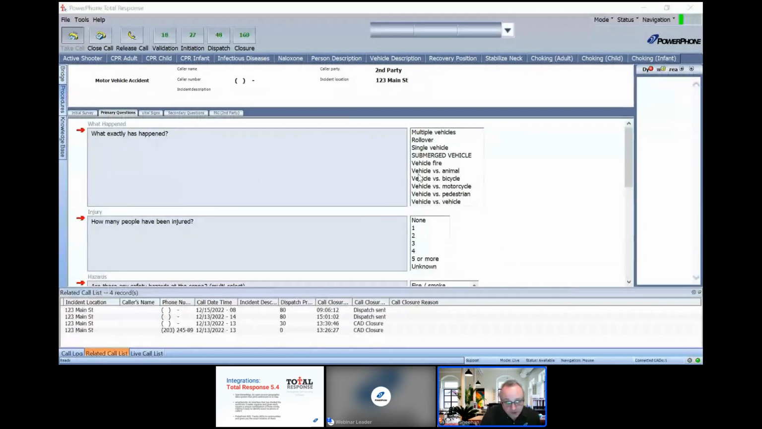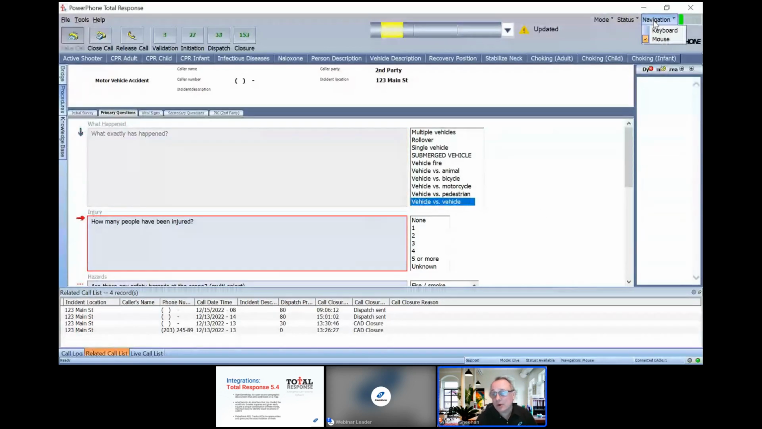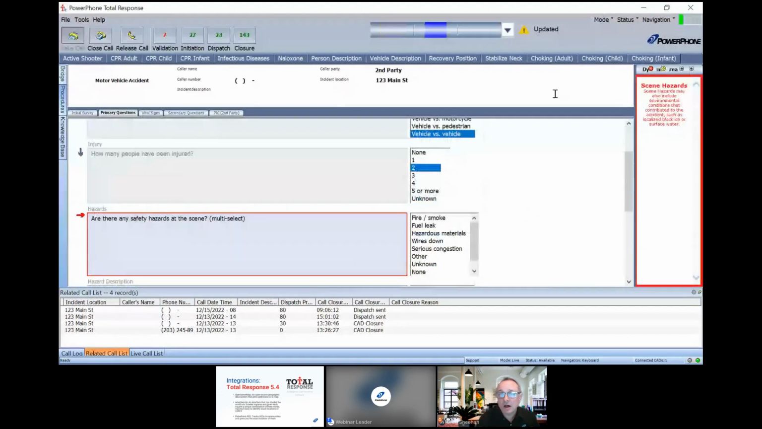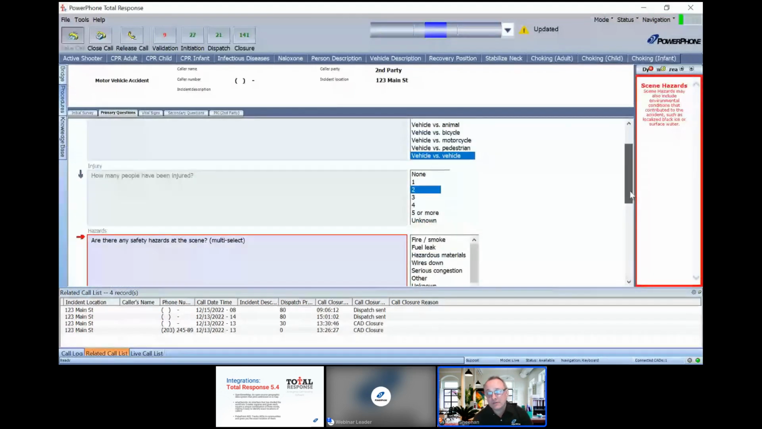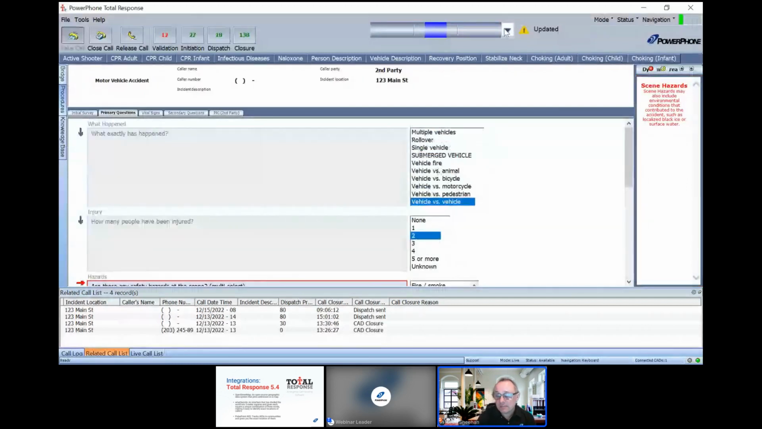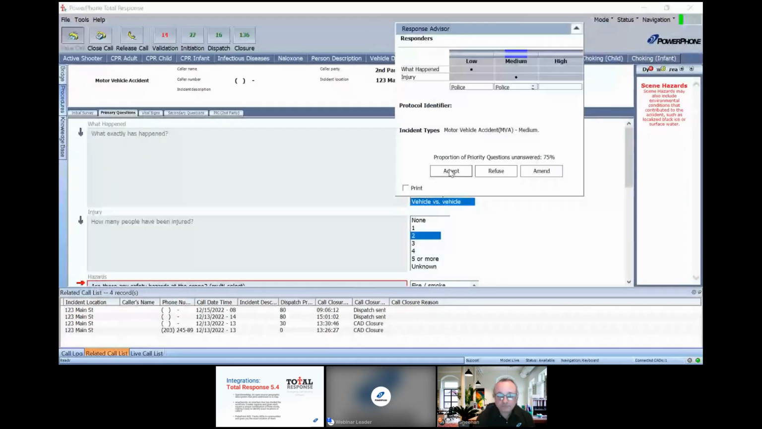So in total response currently, the view for the call handler does not change. We have a series of questions that we ask of the caller. So when we have a motor vehicle accident, we ask what has happened. Maybe it's a two-car accident that we're dealing with, and maybe there are 2 people injured in that accident. So as we start gathering information on the call and we get these questions asked, we have gathered our answers, and we accept the dispatch recommendation.